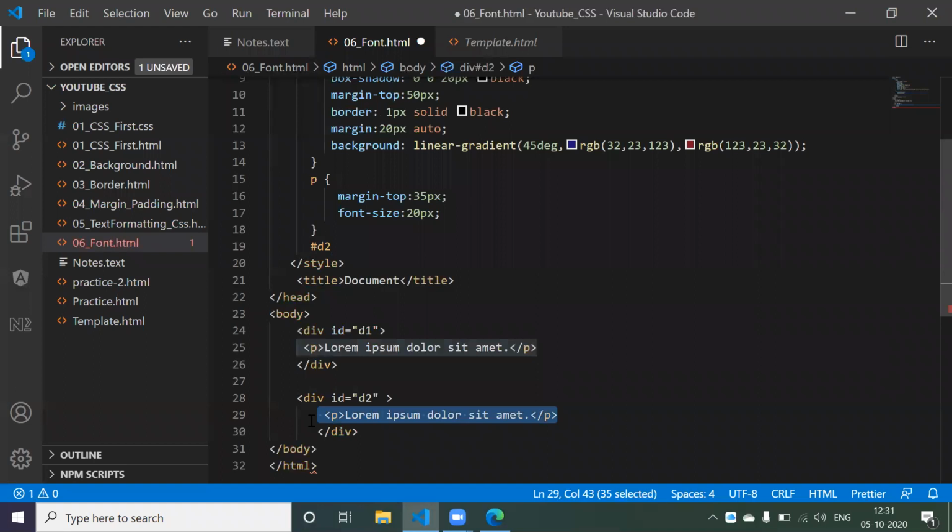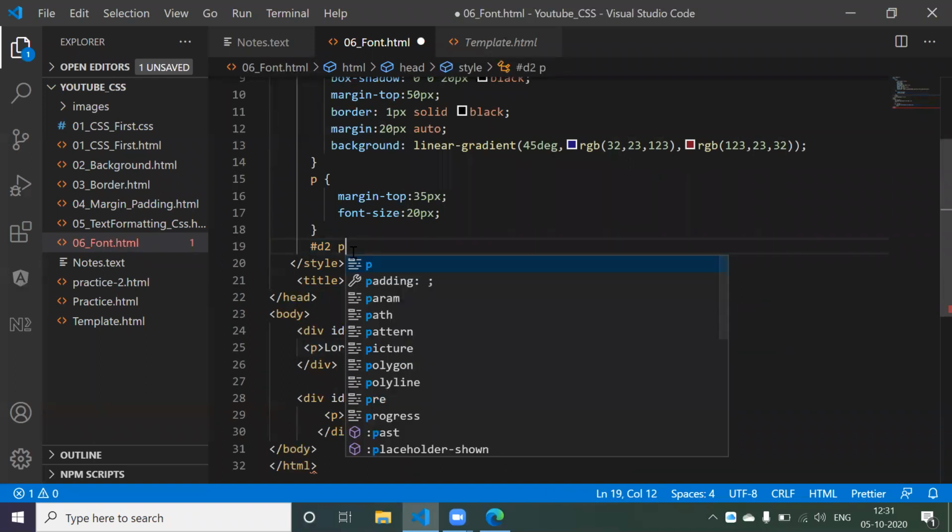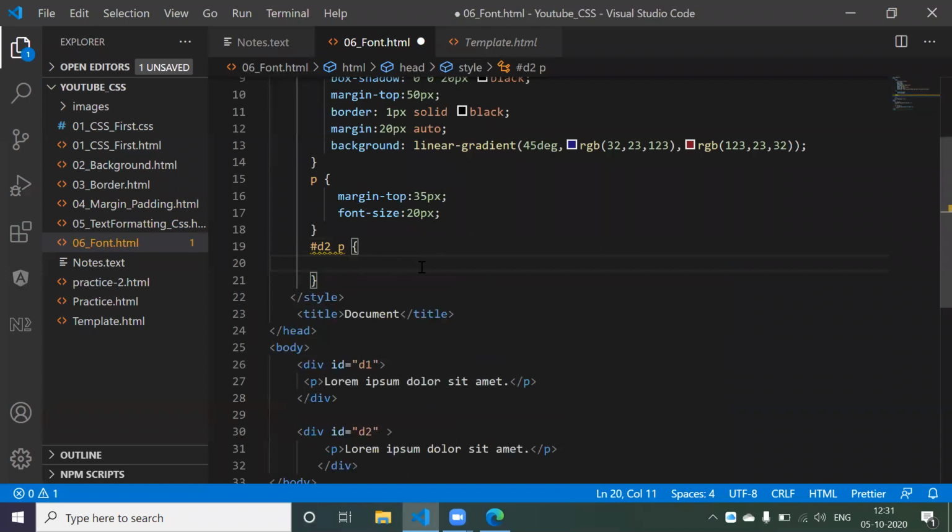Now I have selected the div, right? Now this is a parent for this p. So I have selected the parent. Now when I give a space and say p, and mention some properties here, it means these properties apply to the p whose parent's id is d2. So this div id is d2, so apply the properties to the child of this div whose tag is p.